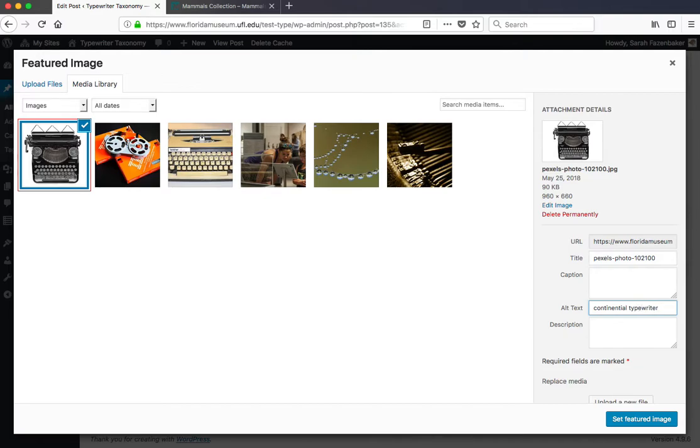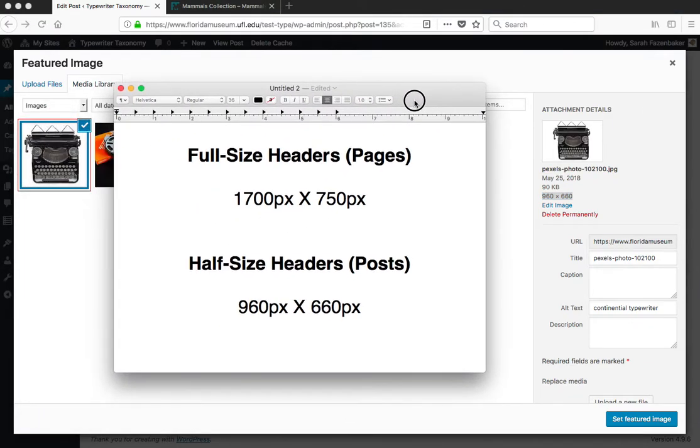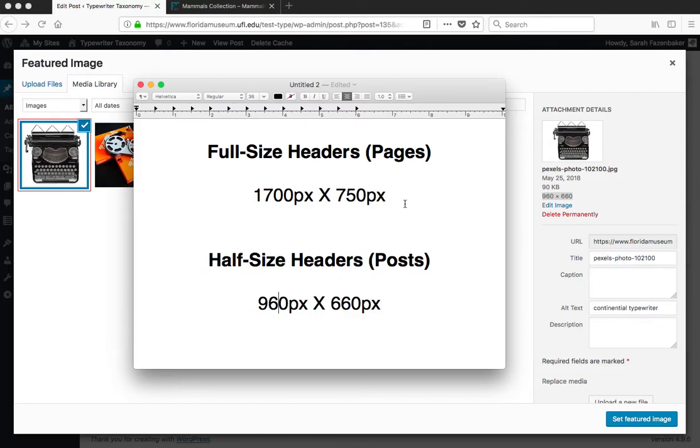Okay, now one thing to know about header images is that unlike most images that you use for WordPress content, which can be easily resized, we really want to use exact dimensions for headers. And so I'm going to drag this other document in here so you can see what those dimensions are. And if you'd like to pause the video right now and write these down, that would be a good idea. So full-size headers, which are used on pages, need to be 1700 pixels wide by 750 pixels tall. And half-size headers that are used on posts need to be 960 pixels wide by 660 pixels tall.